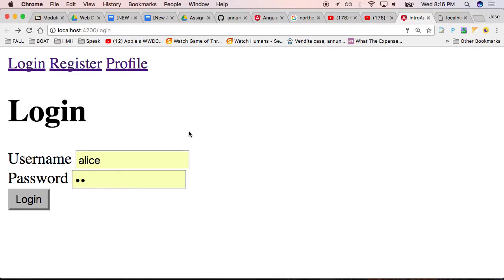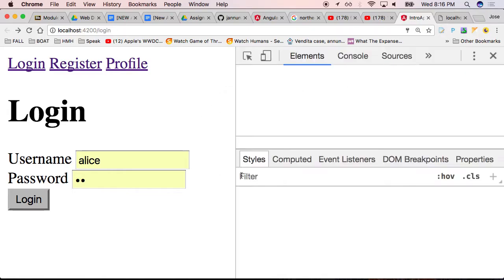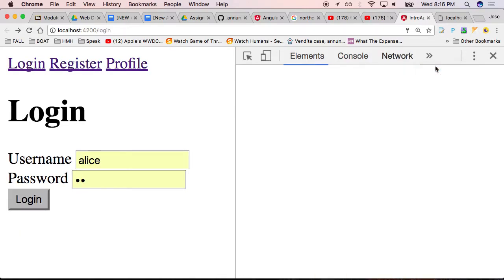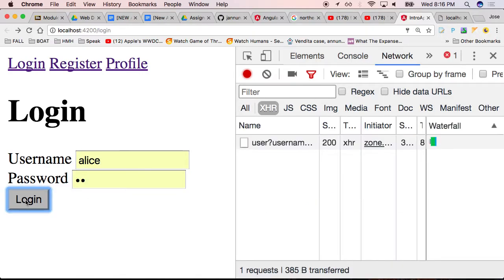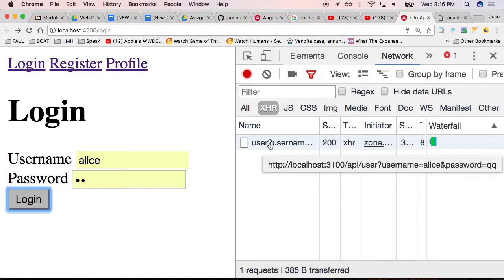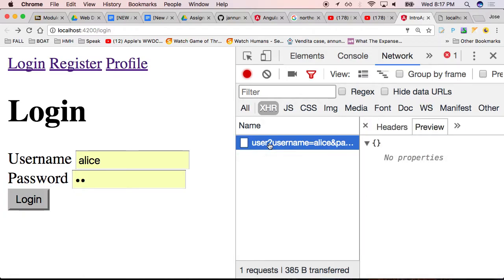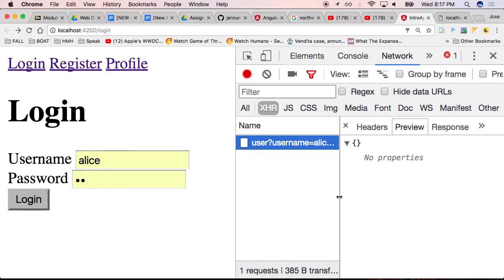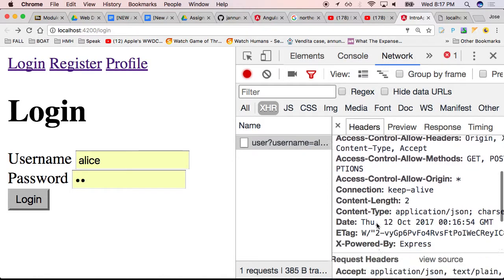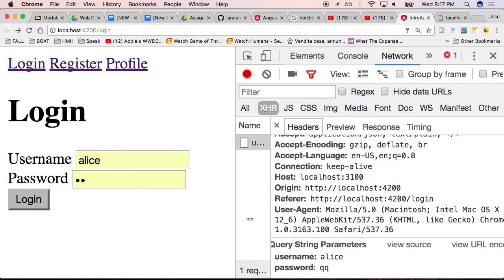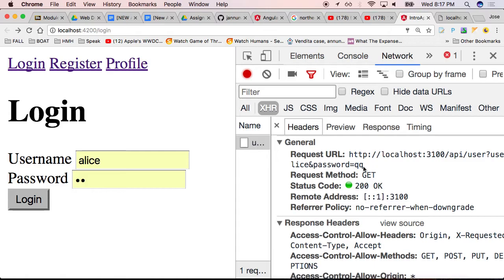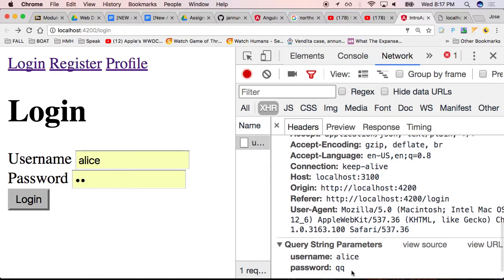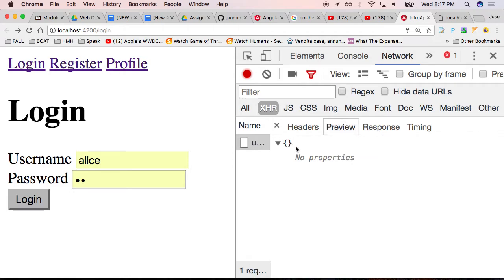So we are in the login, and we can inspect to see if we have any network connectivity here. We're going to start off with Alice and login. Notice that it went out to the server. See that? It went out to the server and generated the request, and there's the URL that was generated over here. See, localhost 3100, username Alice, password QQ, and it came back as empty.